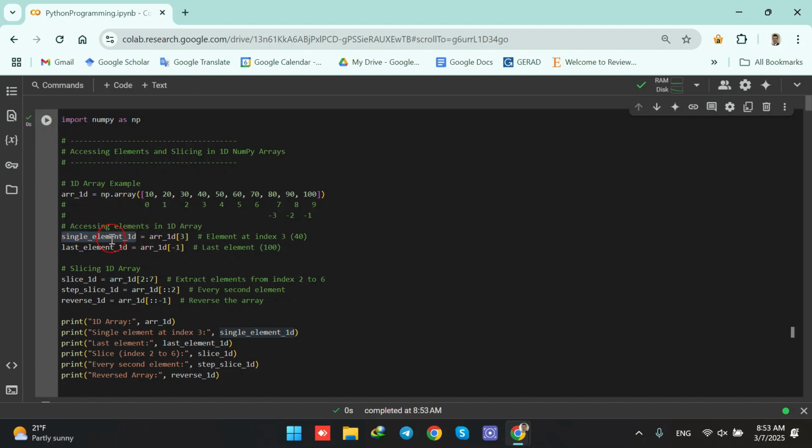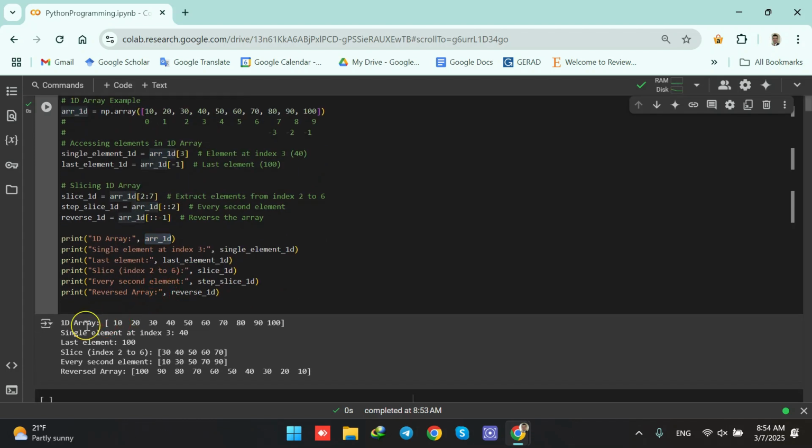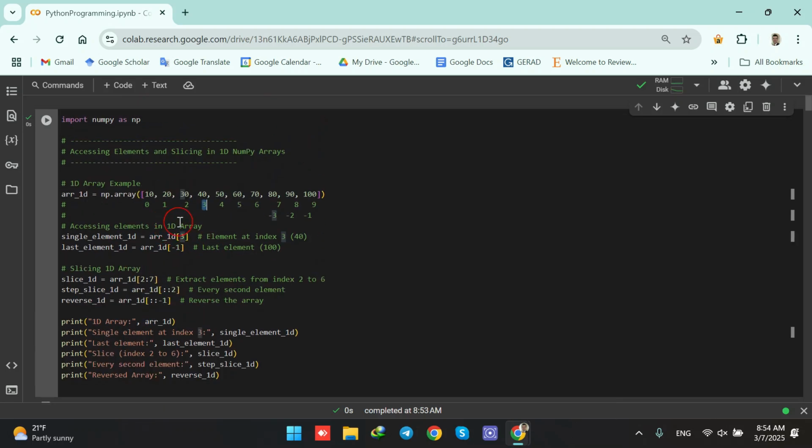When I run the code, here I'm having the print of the single element. So I say single element at index 3. And this is the print of the original array. When I print this is the original array, we see it in the output. And the single element at index 3 is 40. We see it in the output simply here. So when I want to access 40, I need to access it through its index, which is 3.